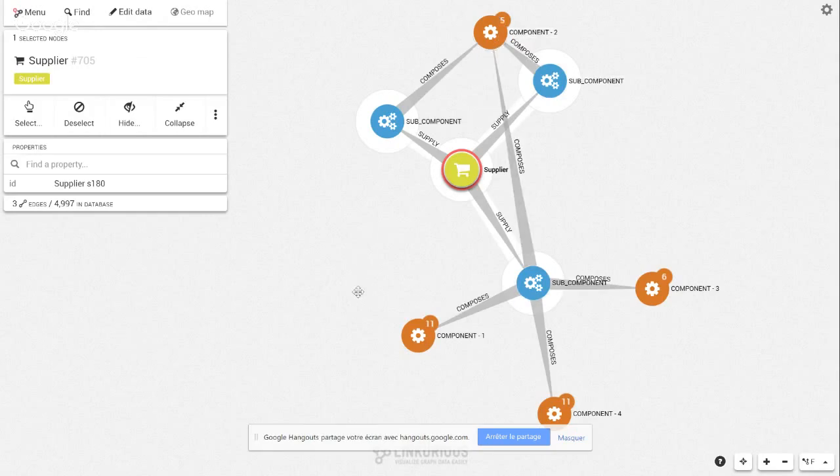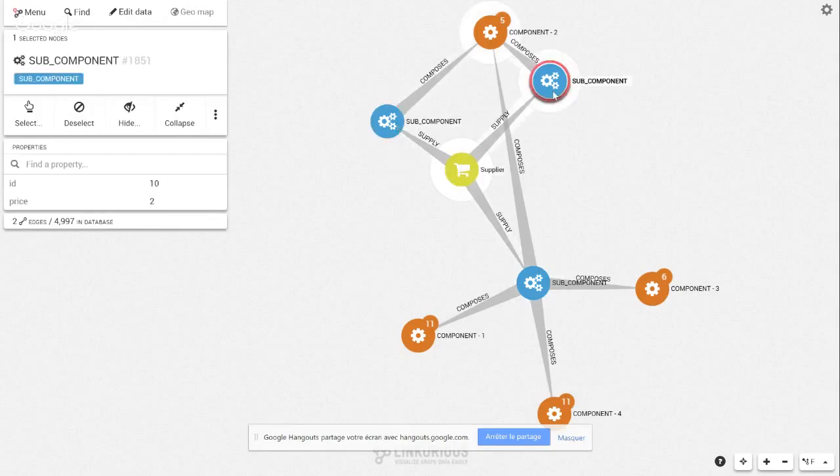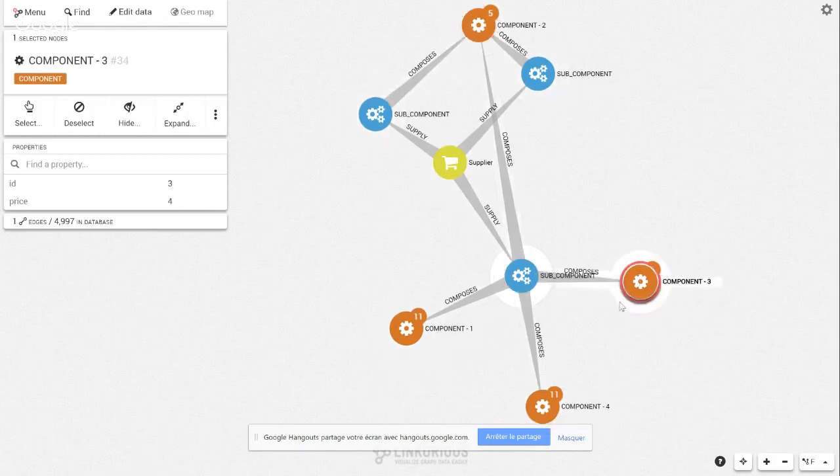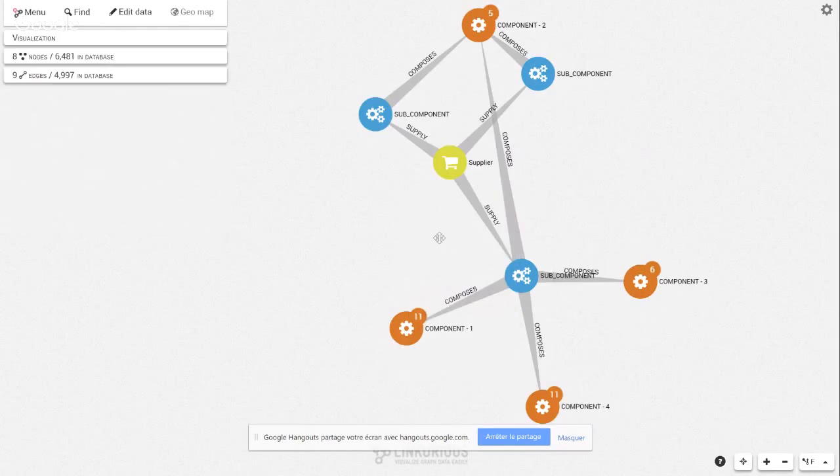Okay, so that gives me a little bit better understanding of what would be the impact of that supplier failing to deliver the goods that it is usually delivering to the company. If it stops delivering this subcomponent and this subcomponent, immediately the following components are going to be impacted. Okay, so we have started from the supplier, gone to an extra layer and identified the subcomponents, gone one extra layer and identified the components.